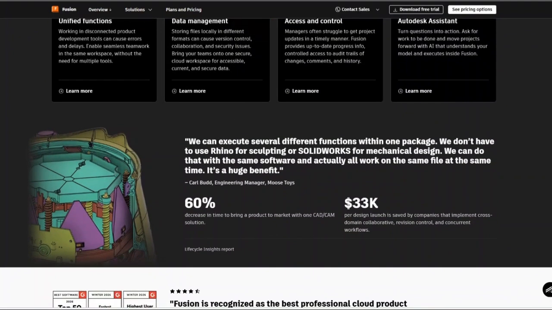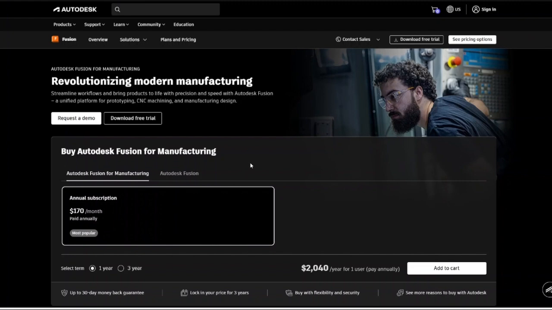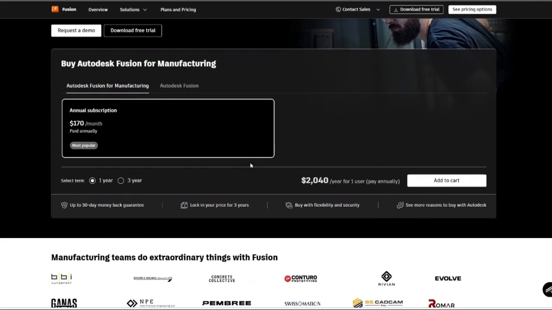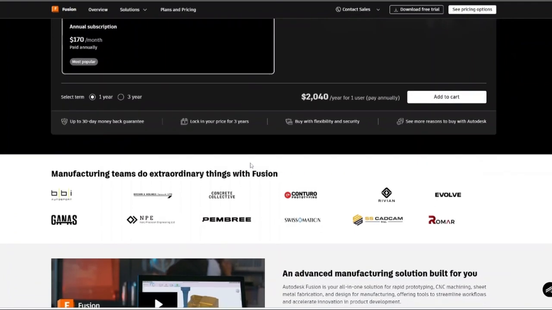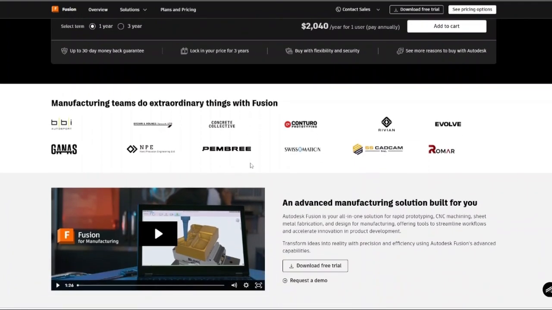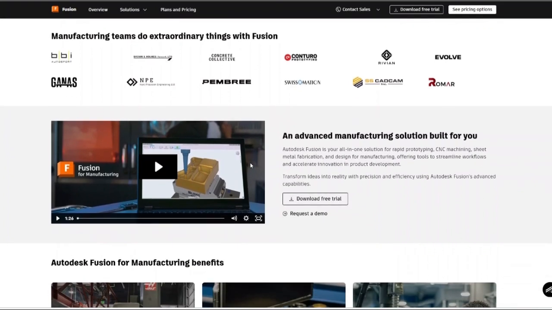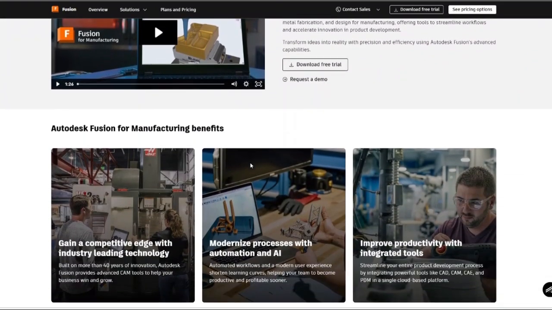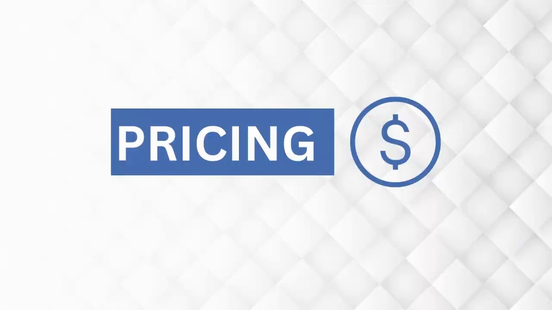And there's CAM machining. It supports advanced manufacturing workflows including 2-axis to full 5-axis machining. There's also electronics and PCB design. Fusion 360 supports these designs as well, allowing hardware teams to build both mechanical and electronic components in the same system. So what is the pricing of both platforms?